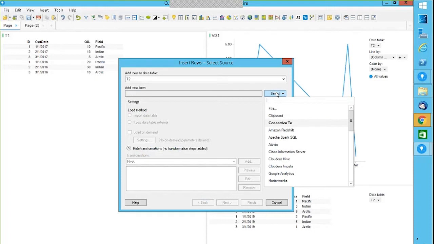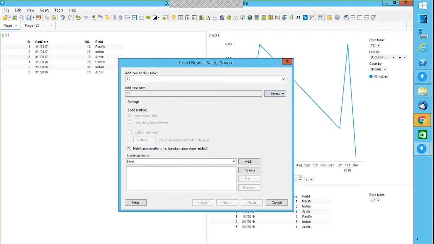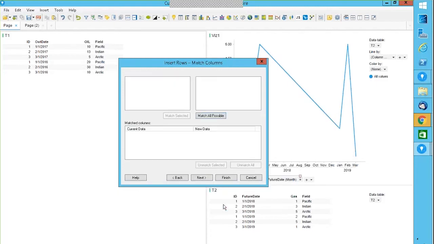I would select table 1. So I have table 1 and table 2, and I will select table 1. Then I say, okay, I want to insert rows, and I match all possible. You can see ID and field match, but I would also match the future date and the out date, because I need a single date column. So I would match these.